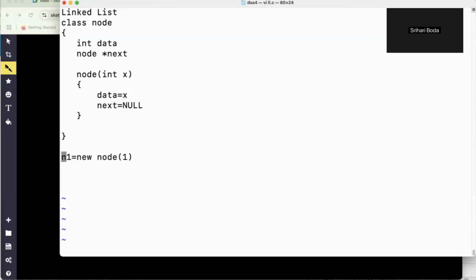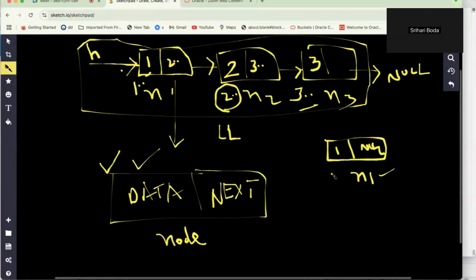Similarly, if you want to create one more node, n2, you can give a different value for data. Then one more node would be created with the data as 2. Let us say this is allocated at address 400. Now you have created one more node with data 2, and next is null, and the object name is n2. Let us say this is allocated at address 500.